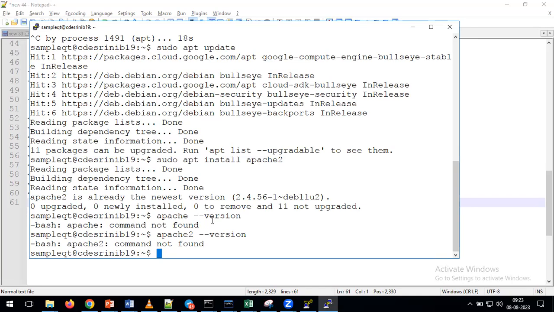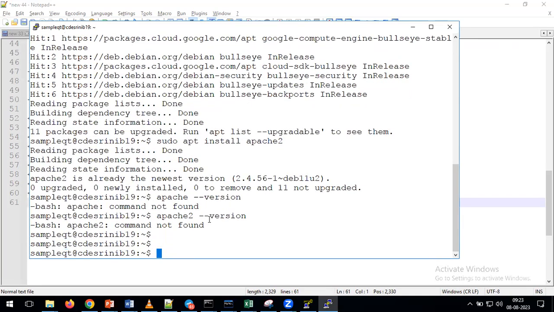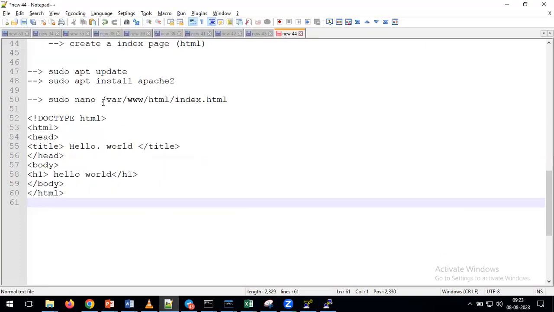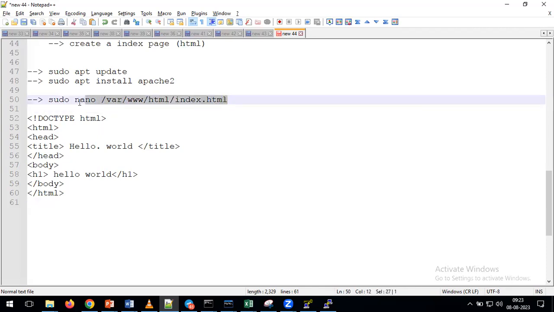Okay. So after completion of this, what's the next step? We need to create the index page. If you want to create the index page, we need to create it in this path only. If you see, this is the path we are going to use: /var/www/html/index.html. In this HTML file, we need to provide all our HTML code. With that, you will be able to create your index page.